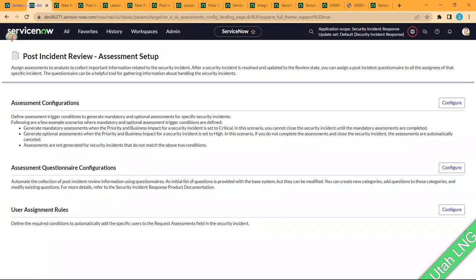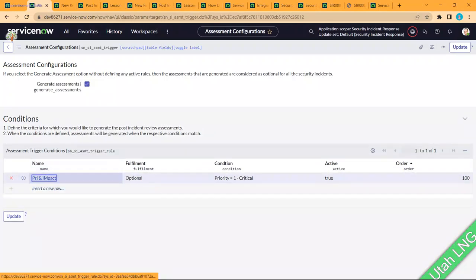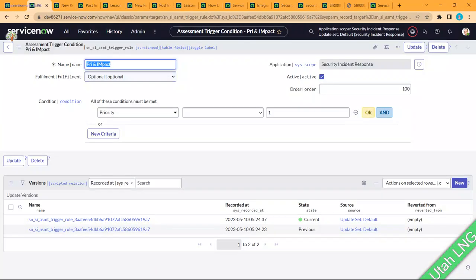So we were discussing the post incident assessment review, where we already configured one condition, that is priority and impact. If the priority is 1, only then this should be triggered. Now let's come back and understand the second thing on that particular part.